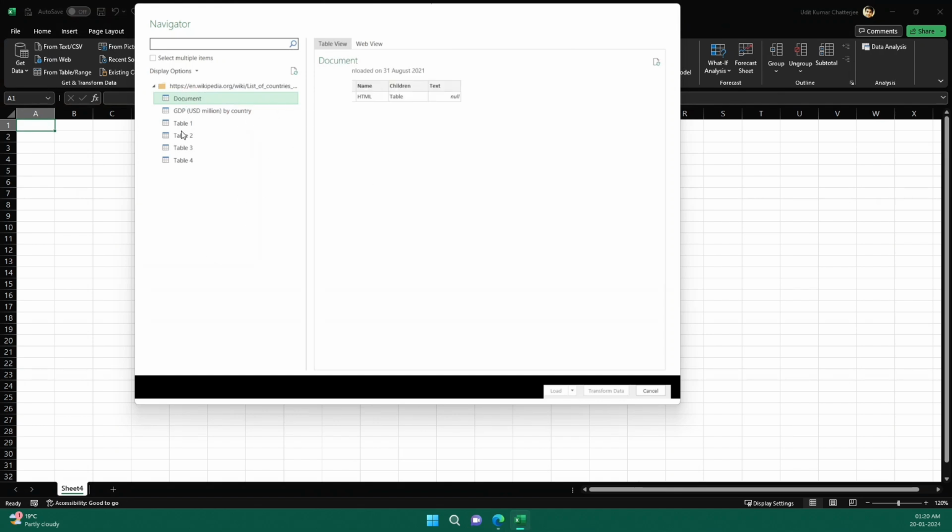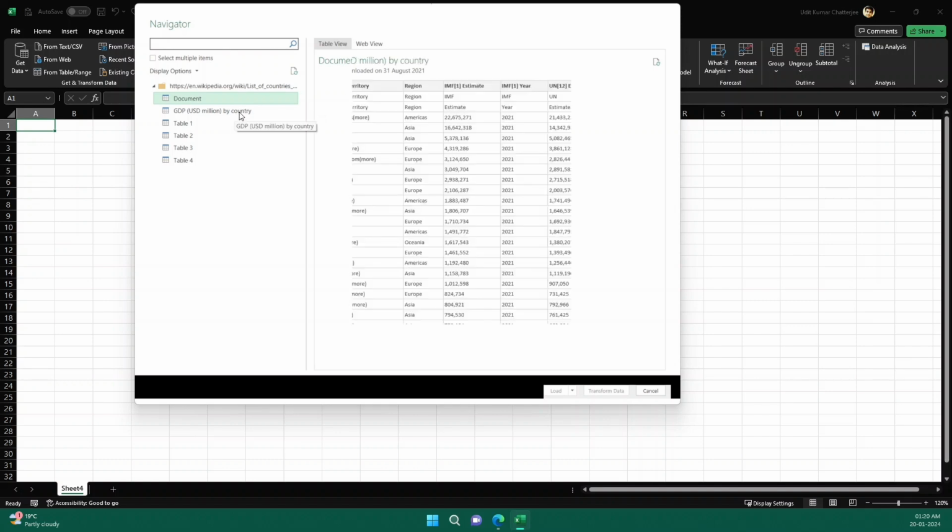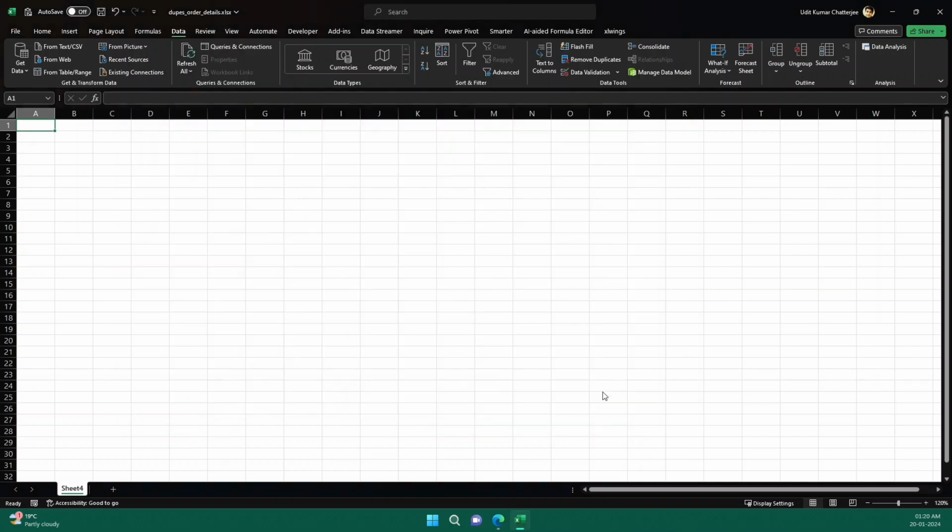So yeah, as you can see, we got so many tables. This is not the intended table. I think this is the table that we want, right? So if I click here, we have country, region, estimates, IMF, UN, and all this. So I think this is the data that we need. Okay, so I'll click on Transform Data.